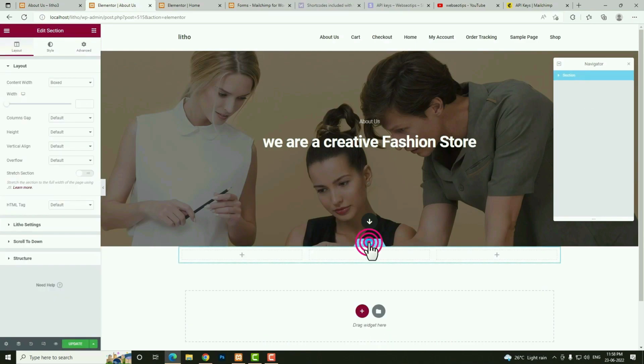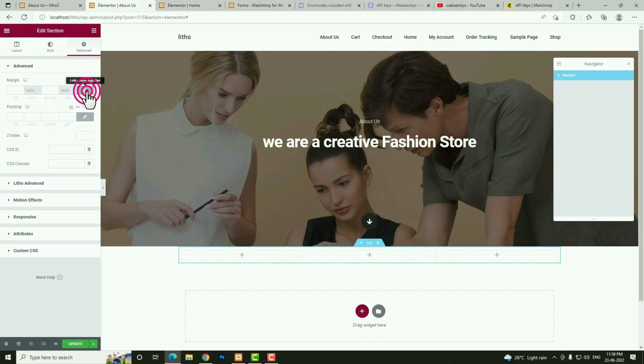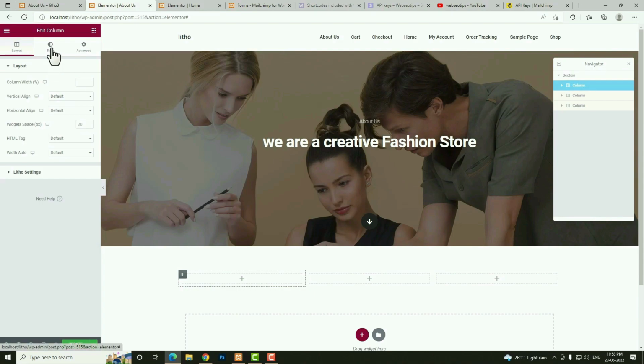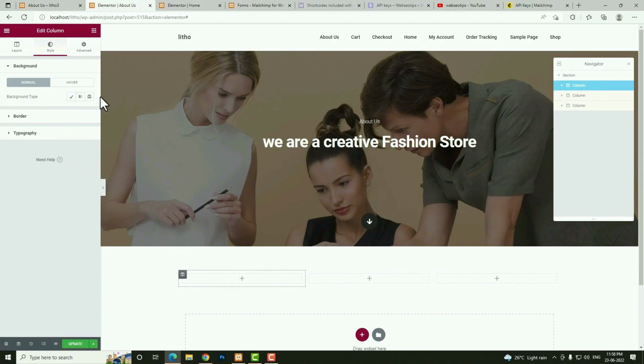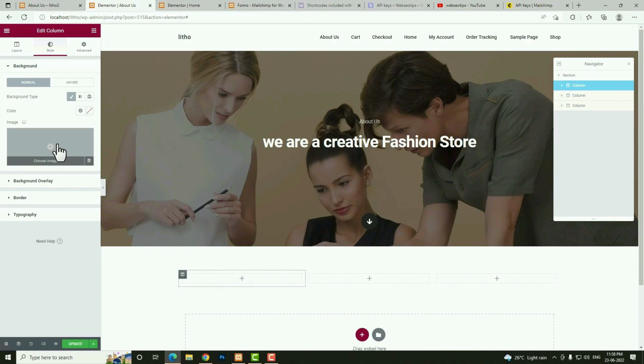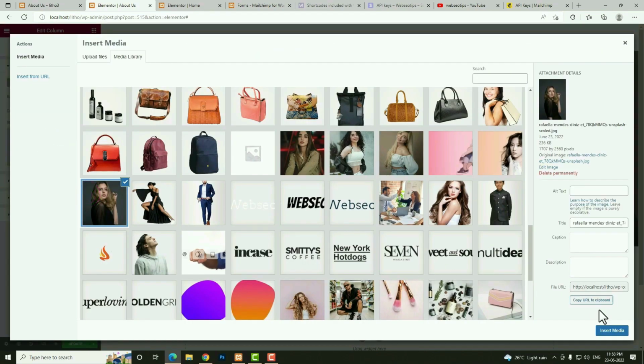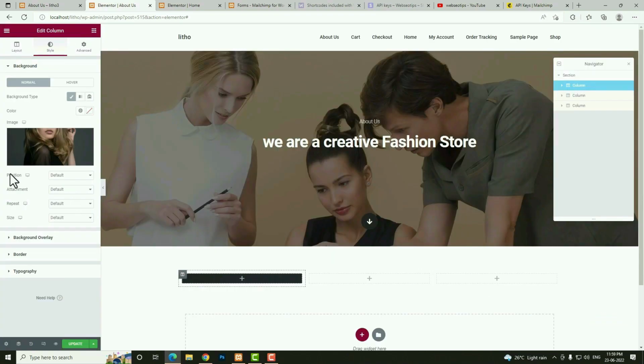After that I have to click in this, come back to the advanced option, unlock the margin top, I am taking around 70 pixel. Next I have to click in this edit column option, directly come back to the style option, and in the style option click in this classic. After that I have to click in the plus option for adding a background image. From the media library, suppose I am taking this image. After that I have to click in the insert media. The position I have to make it center, and the size I have to make it cover.